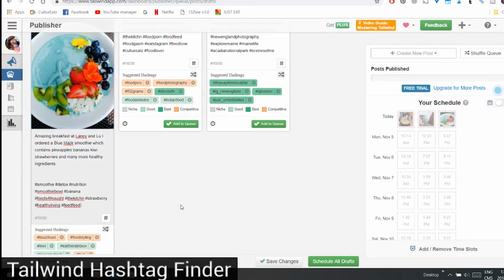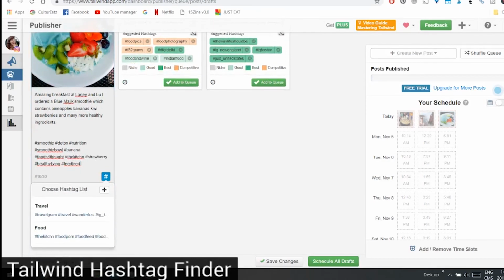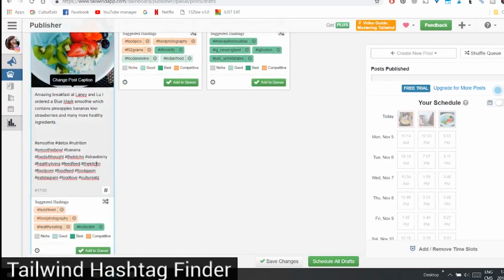Now, I also have a saved list of food hashtags I like to use often. So I've already saved those ahead. You click this button here. And as you can see, I have one for travel, one for food. I'm going to click my food one. It's added everything automatically. Now you can see here I have a couple of duplicates, like the kitchen. I already had that one. Let's remove it so we don't have it twice. I think we're good for everything else. And of course, I always add CulturEatz to my hashtags.